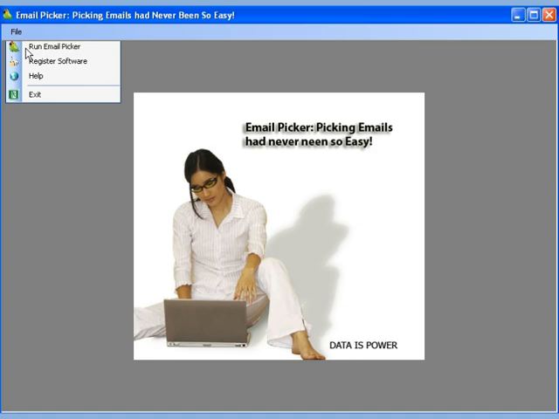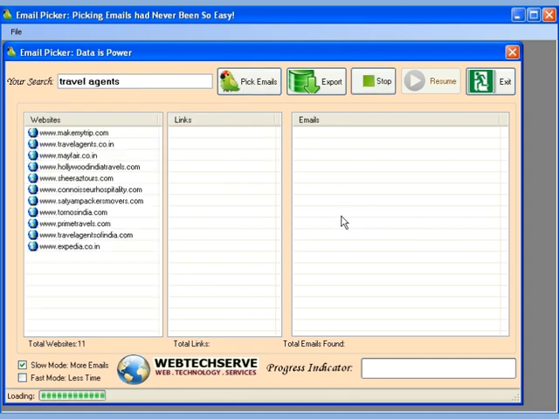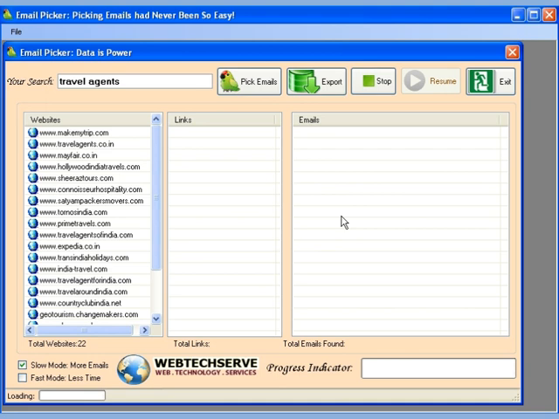Let us begin. Just click Run Email Picker and it opens now in front of your search. Enter your search terms as you would normally do for all your online searches. For this example, I will be taking travel agents. Just type travel agents and click Pick Emails. You can type anything you want to collect emails from.